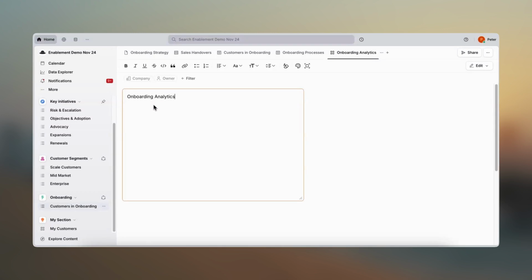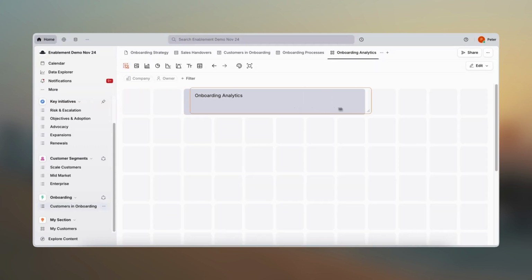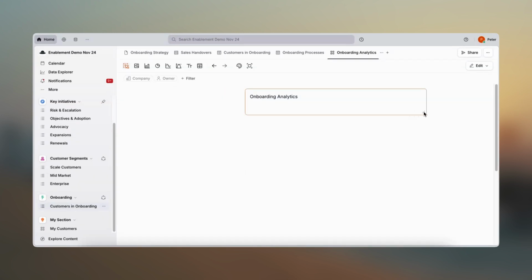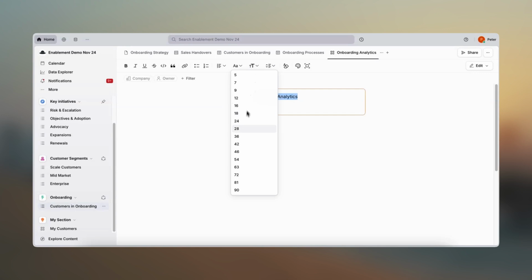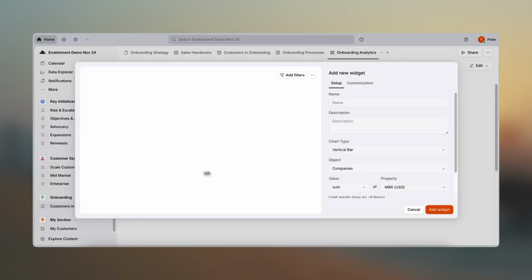The widget will be added automatically and anchored to the top of your dashboard. From there, you can easily drag, drop, and resize it to arrange your data just the way you like. For text widgets, you can adjust the font, size, color, and more. So let's resize and format it to make it look great. Next, let's include some high-level information. So we'll add a bar chart showing the number of customers in onboarding for each CSM.